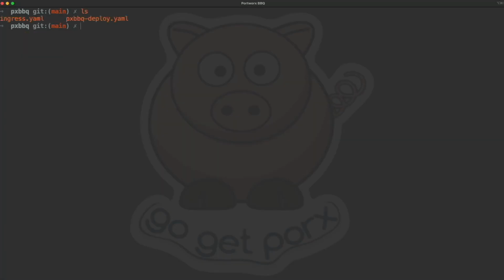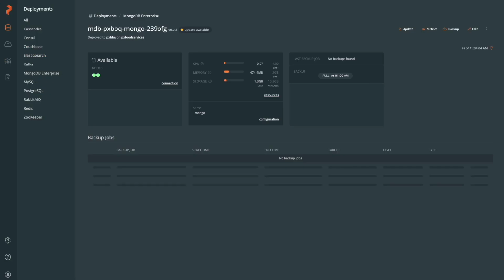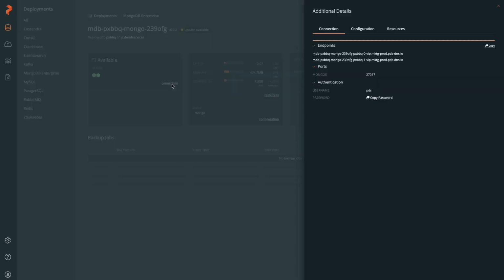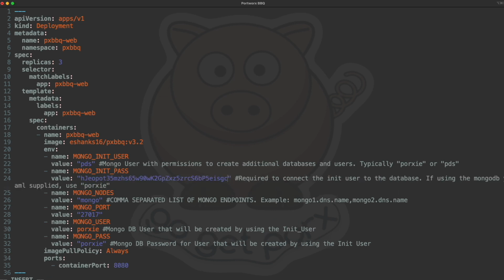From our command line, let's take a look at the PX BBQ application manifest. You can see we're using some environment variables for our app to connect to its backend database. We need to provide a username, password, port, and list of nodes to connect to so that our application has a place to store data. Our application owner can go back to the PDS console and retrieve all of this information from the connection link on the MongoDB database cluster we just deployed.